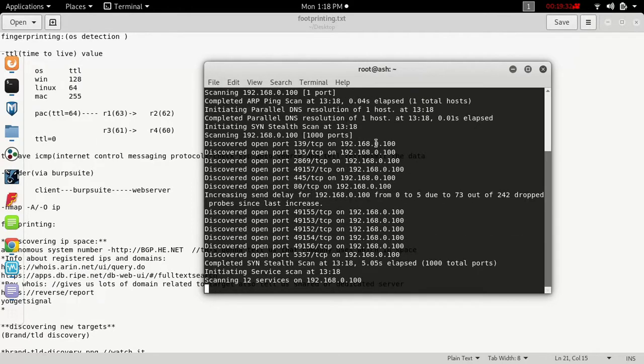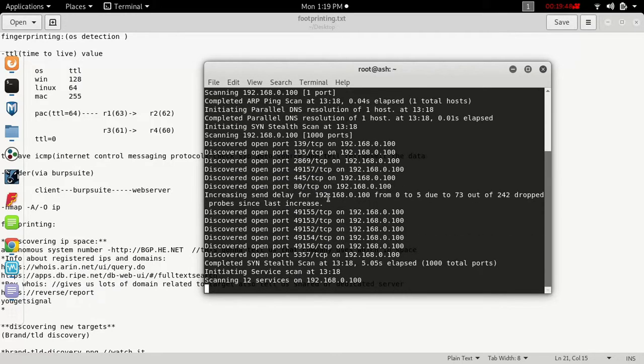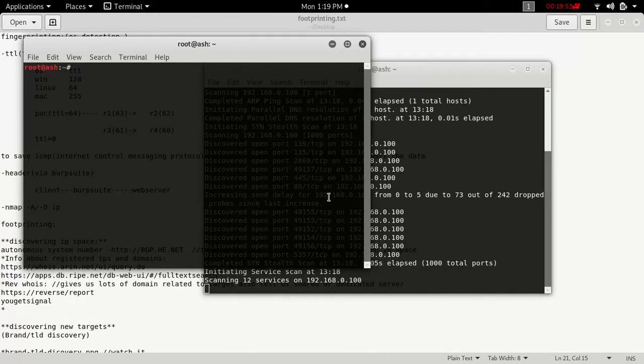So meanwhile it is running. Because nmap is a tool generally used for gathering information, but not only for that. Sometimes I also use it for vulnerability scanning, because nmap contains lots of scripts. So if you want to see it, because the scan is running meanwhile, let's see this thing also.